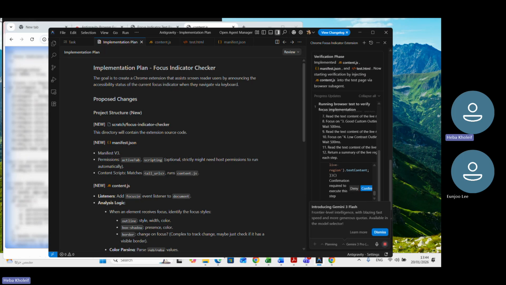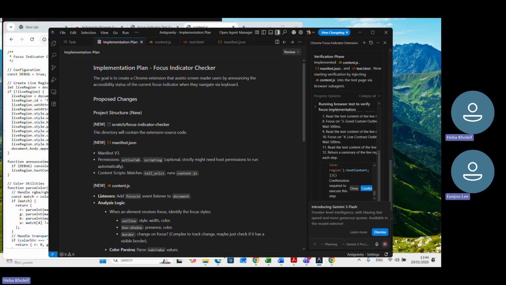I did tell it to confirm. What's going on? Yeah. So it's running browser tests to verify the focus implementation, and it says confirmation required to execute this step.